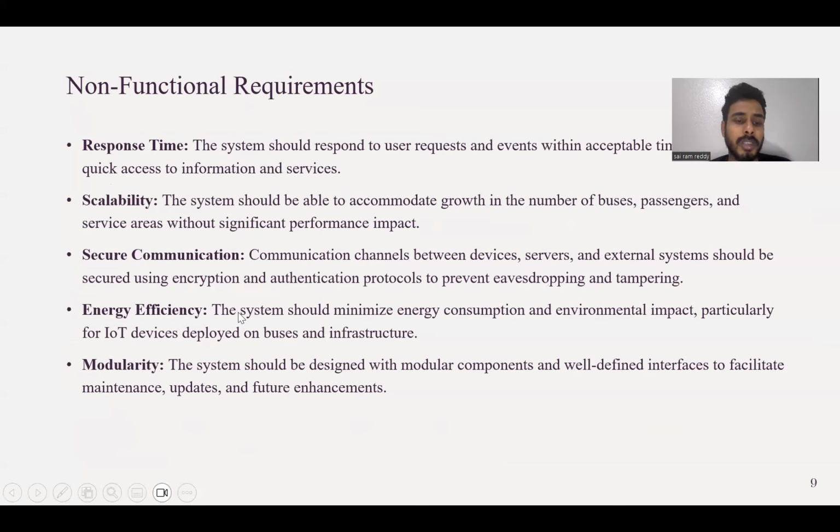And coming to the non-functional requirements, there is response time: the user should not take much longer to access the information. And scalability: the system should accommodate growth in the number of buses. And secure communication: the communication between the devices and servers should be very secure and should not leak information. And energy efficiency: the system should minimize the energy consumption of the IoT devices used in the buses. And modularity: the system should be designed with modular components and well-defined interfaces to facilitate maintenance and updates in future environments.